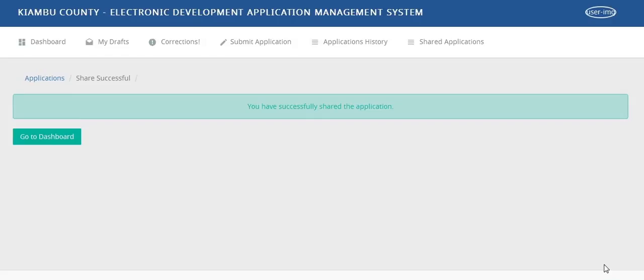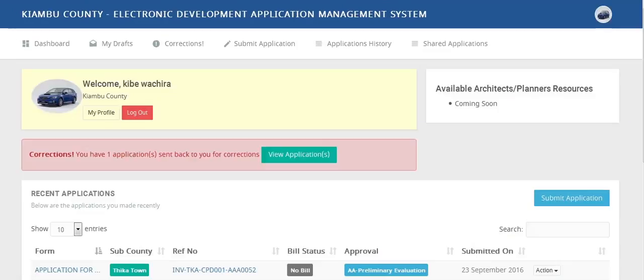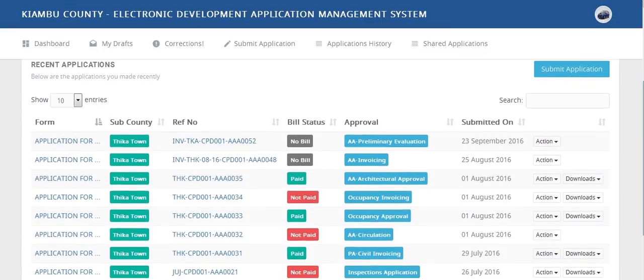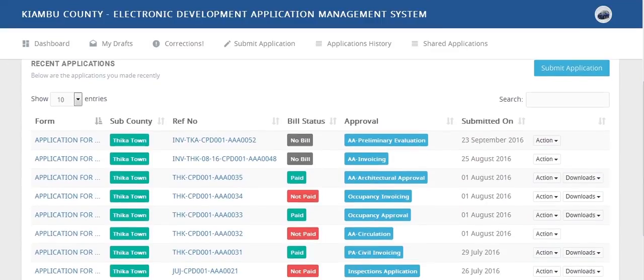Downloading a permit. Once an application is approved, you can access and download the permit. Click on the Actions button of the application and select the download link.